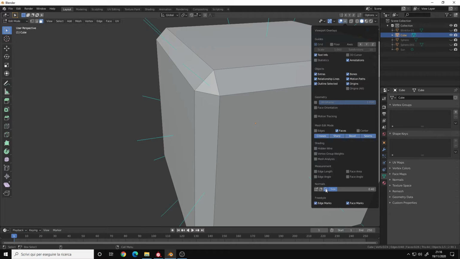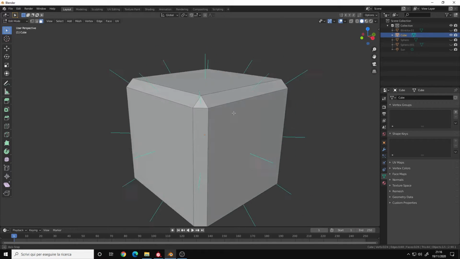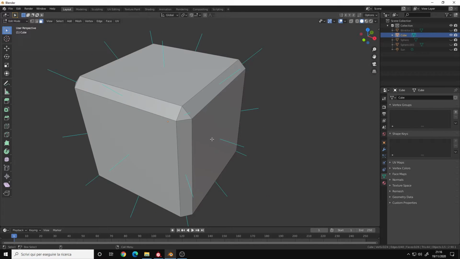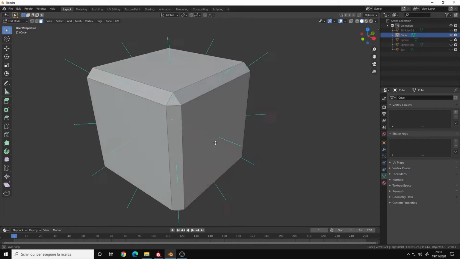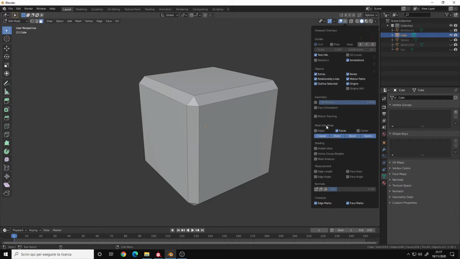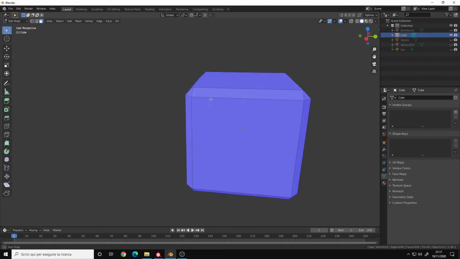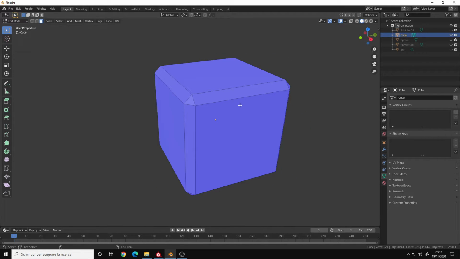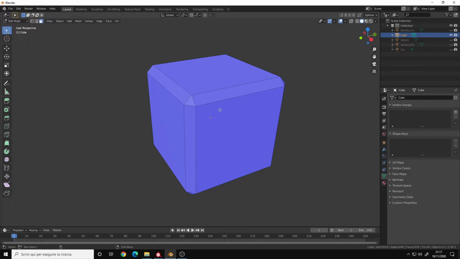Then you have the most important visualization option, which is display face normals, that will show you the direction of your face. To enable the face orientation mode, you simply click on this box here, and right now everything is blue, which means you don't have any face that is inverted and everything is fine.